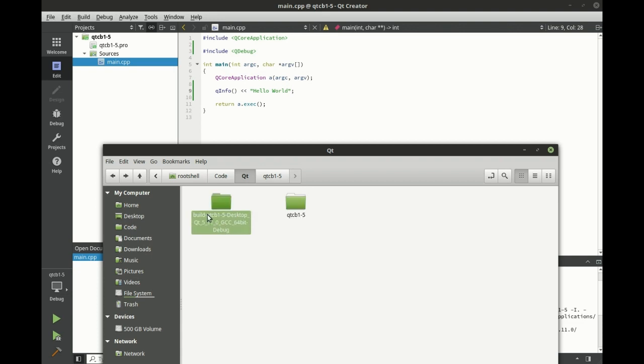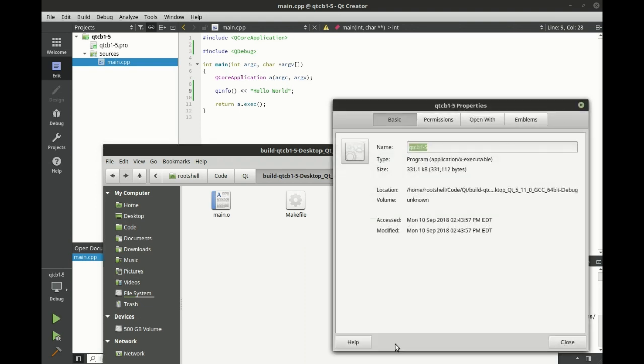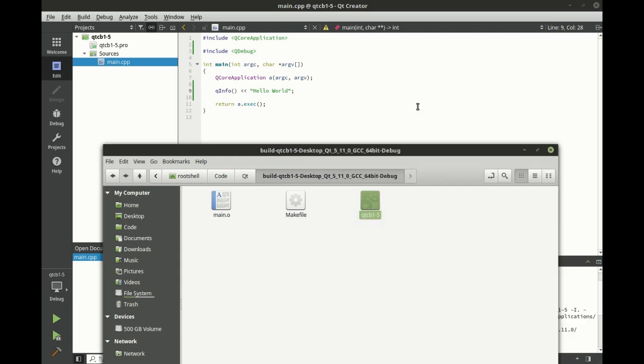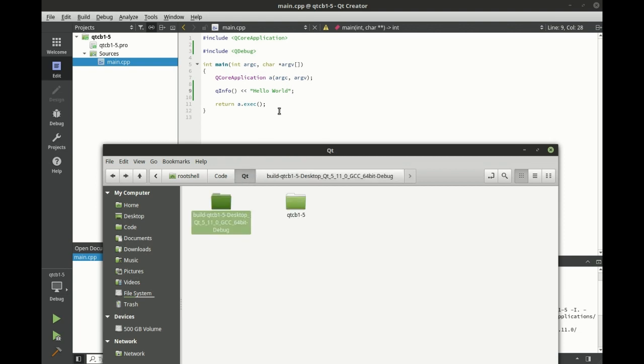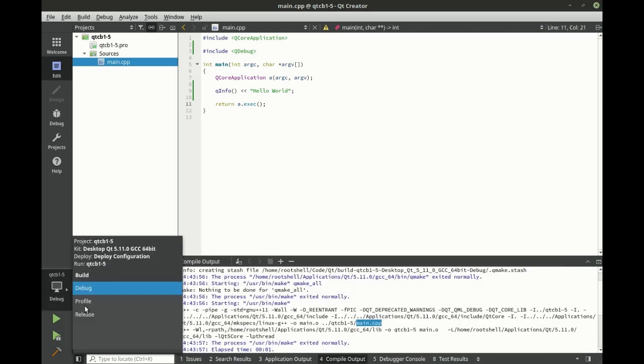You see how it says 64-debug, because we're in debug mode over here. Cracking this open, you see there's our main object, our makefile, and our actual program. Our program is 331 kilobytes in size. That's pretty chunky for a small application like this. Let's go back out here and change this from debug to release. I want to talk very briefly about the difference between the two.